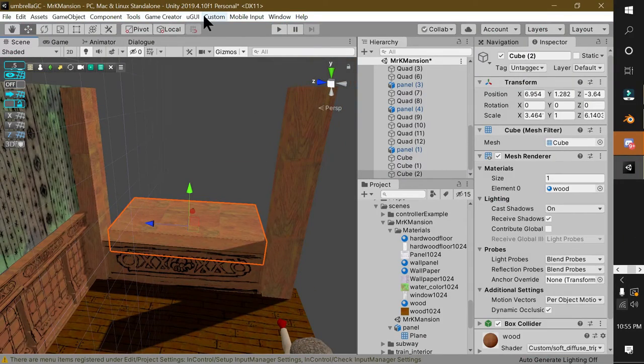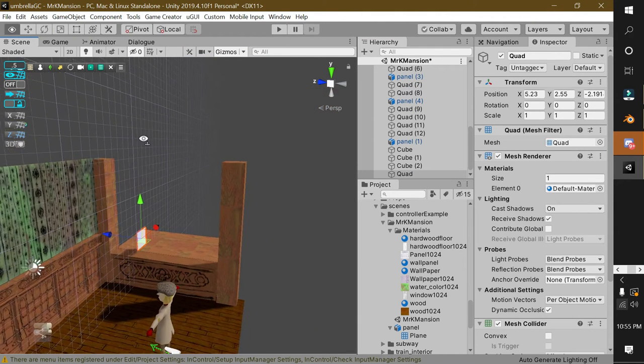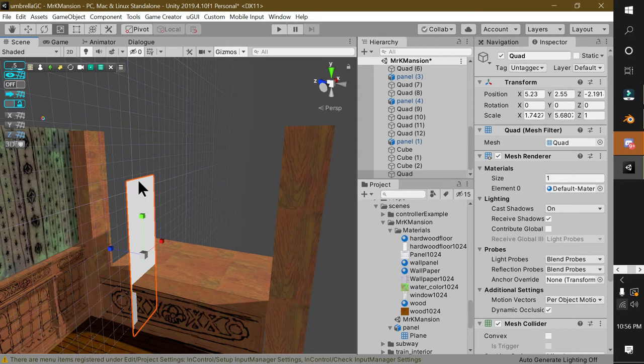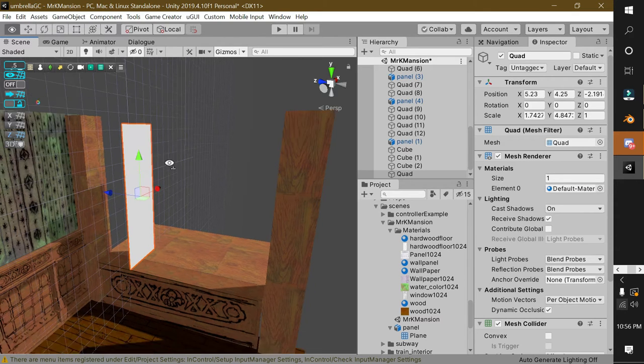Okay, now this is the point where we can make our little window. Let's see, what size and shape do we want to make it? Let's scale it up a little bit this way, but we want it to be long and tall. Let's sort of fill up this whole area here. Alright, that seems about right.